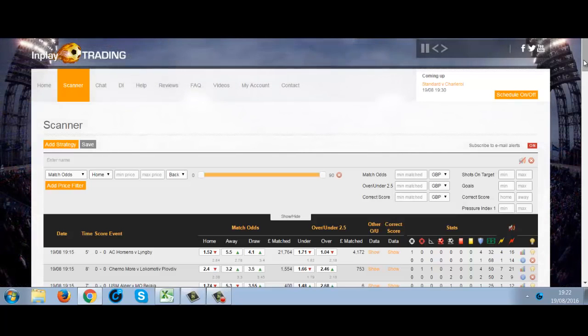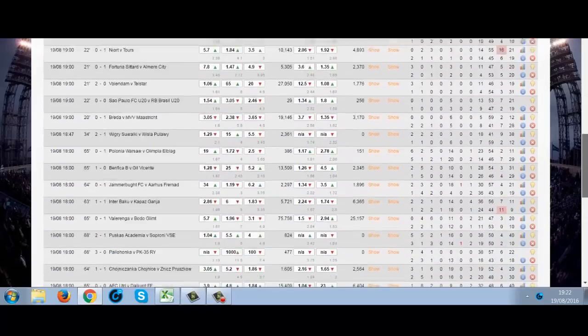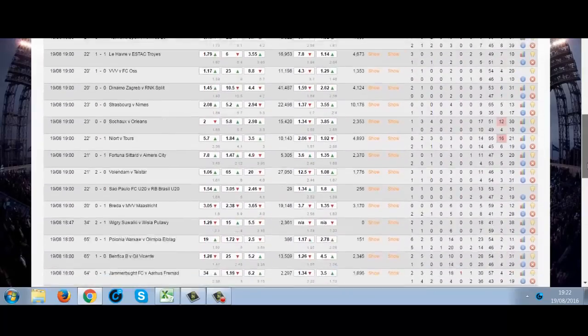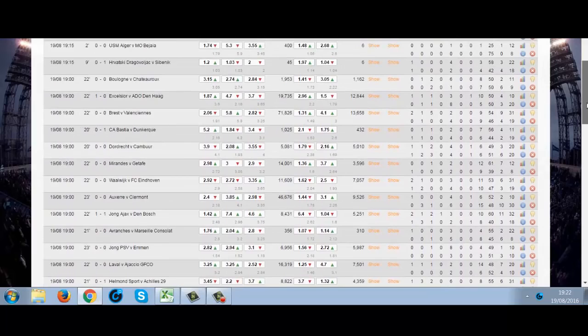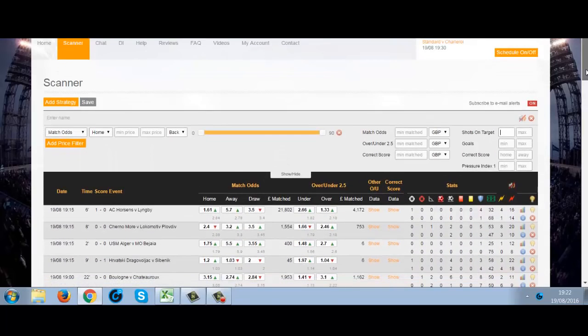So here we go, this is the scanner page. It's a Friday evening, you can see loads and loads of games. Good news, lots of information on that page to help us make some money. And from the top we have a schedule, top right hand side, which brings down the list of games for tonight.